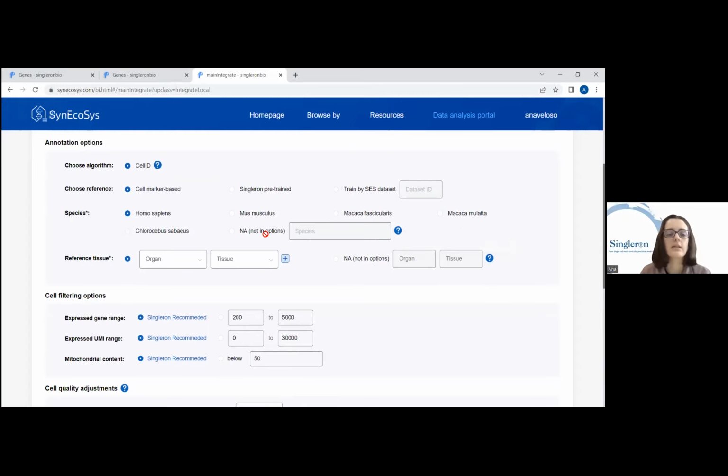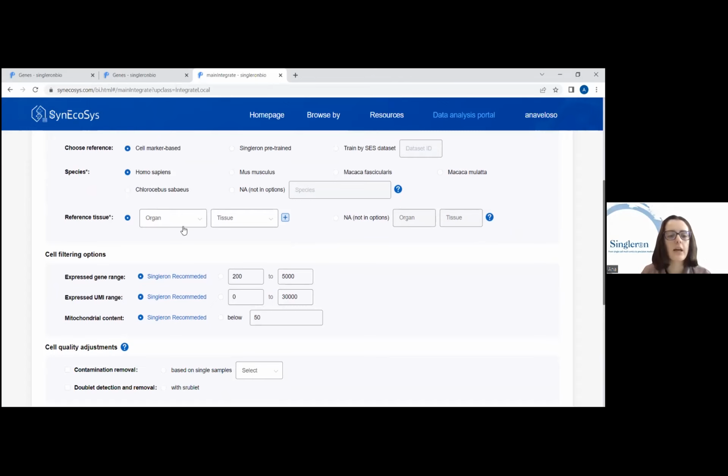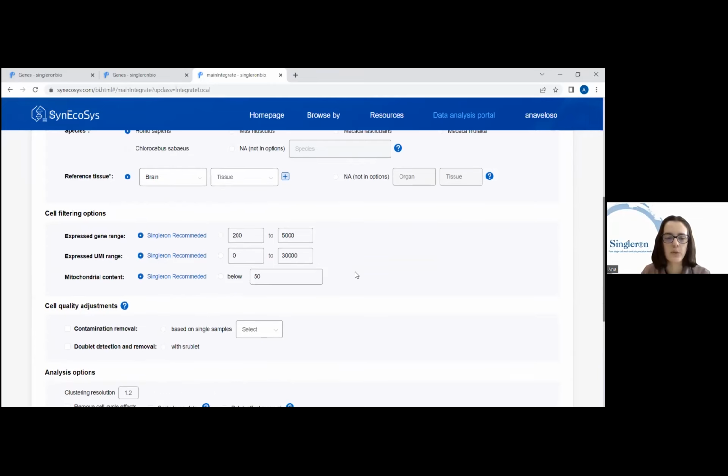It is also important to name which species your data is from. And again, SynEcoSys is focused on human, mouse, and non-human primate data. And you also need to know where is the tissue of your sample. And this is important because the same gene might be a marker for cell type A in one tissue and cell type B in a different tissue. So referencing the tissue is also very important.